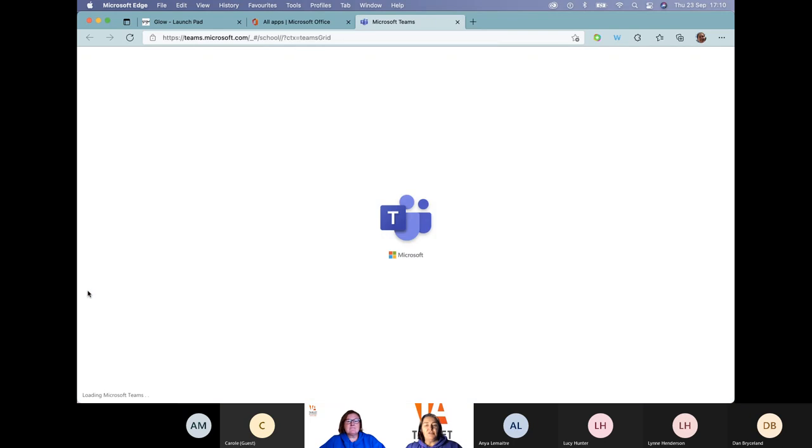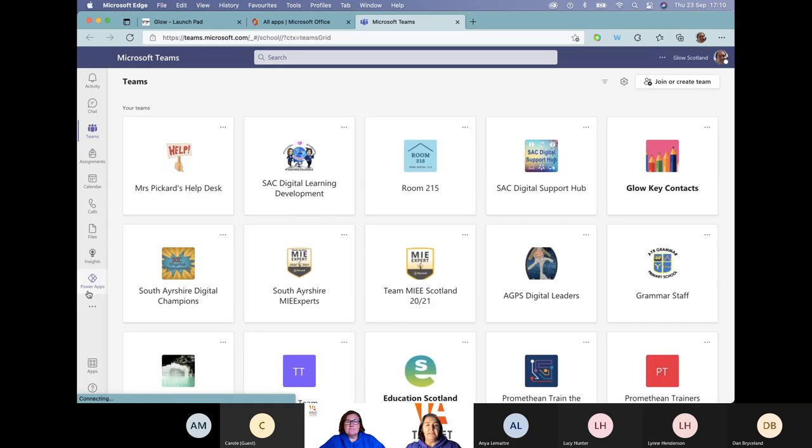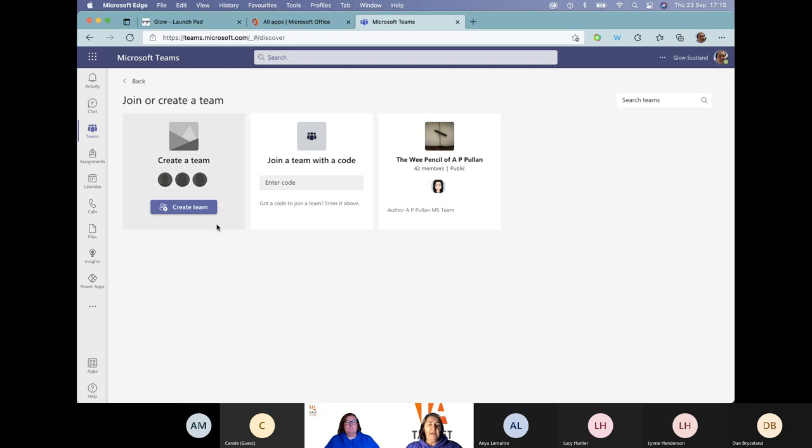and you'll take me straight into my launch pad of the teams that I am either an owner of or a member. And I'm going to quickly create a new team just to show you how it's done. So up here in the top right hand corner, there's a button that says join or create a team. And then here's another little purple button, create a team.